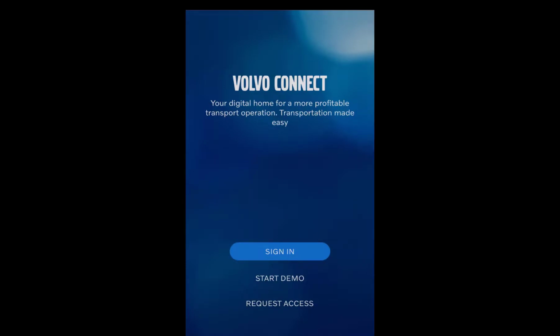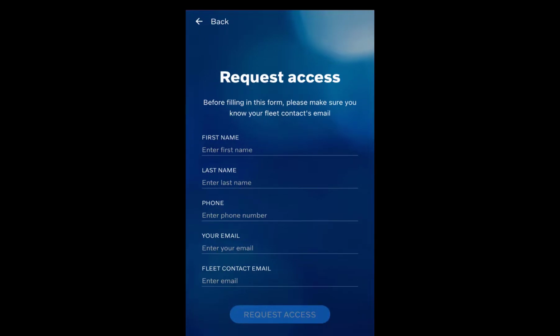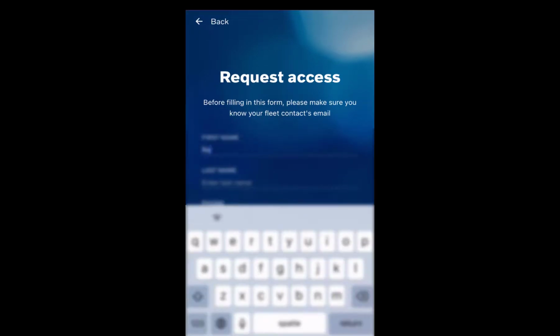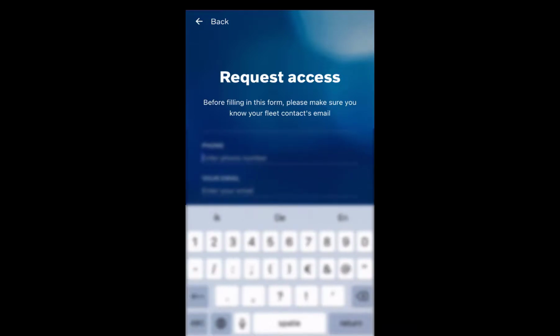And now you need to have a personal login to be able to sign in into the app. If you do not have one, then you press request access. In this form, you fill in your first name, you fill in your last name, and you fill in your phone number.